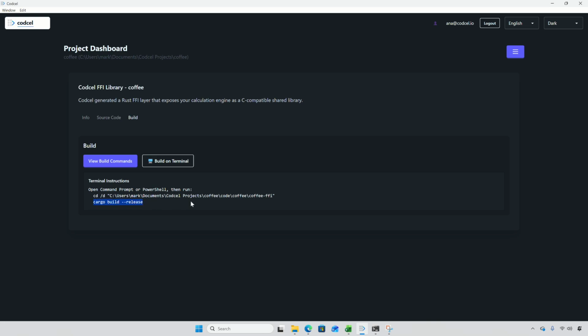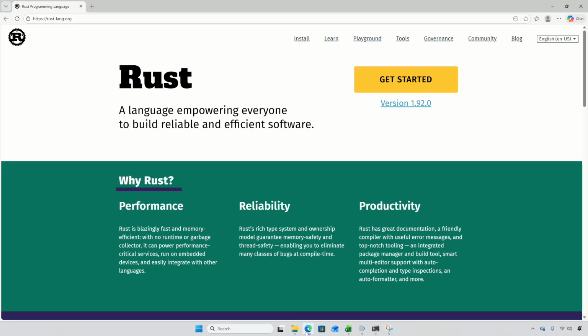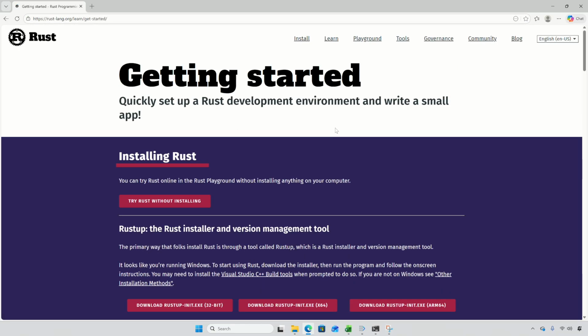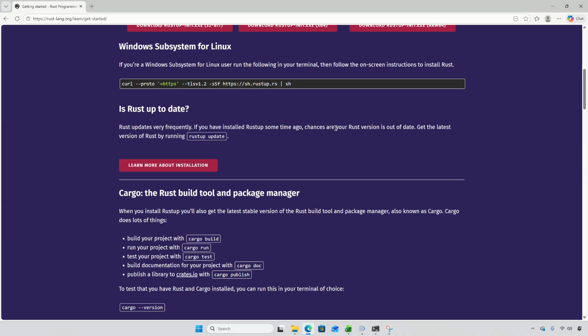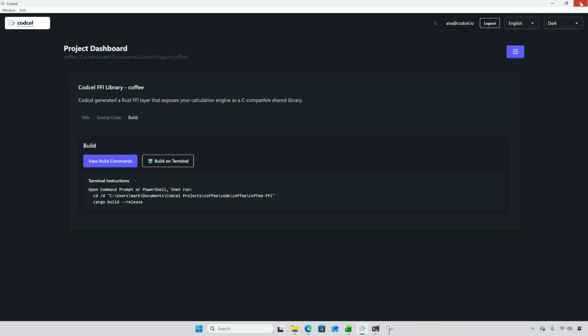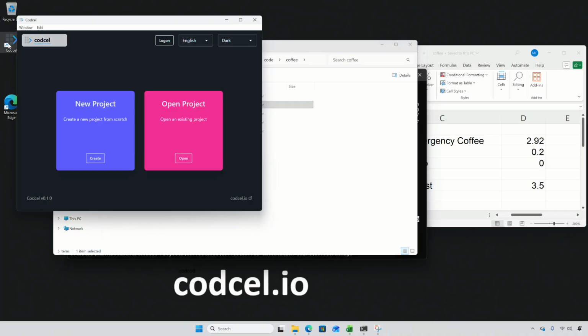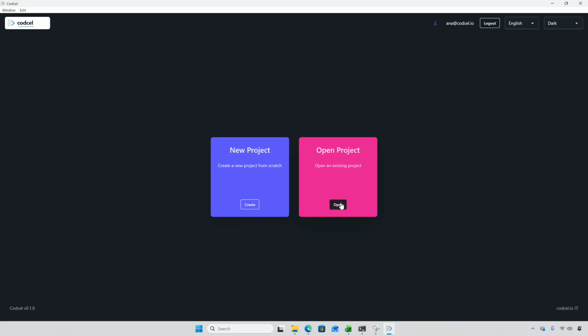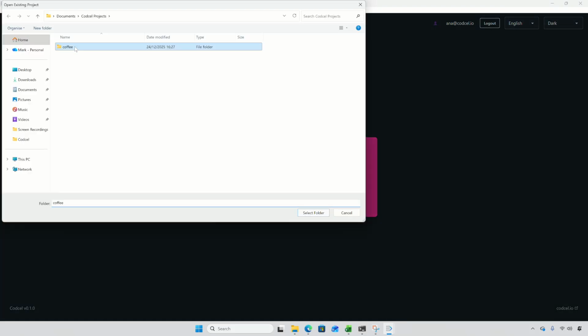Now, before running this, you need Rust installed. Open your browser and go to rust-lang.org. Click Get Started. The instructions are excellent, so we won't repeat them here. And if anything goes wrong, yes, ChatGPT is still allowed. Now, if you already have Rust installed, run rustup update just to be safe. Once Rust is installed, restart Codcel. Yes, close it. Open it again. This step is surprisingly effective across all programming languages. Click Open Project. Browse to your coffee project and open it.